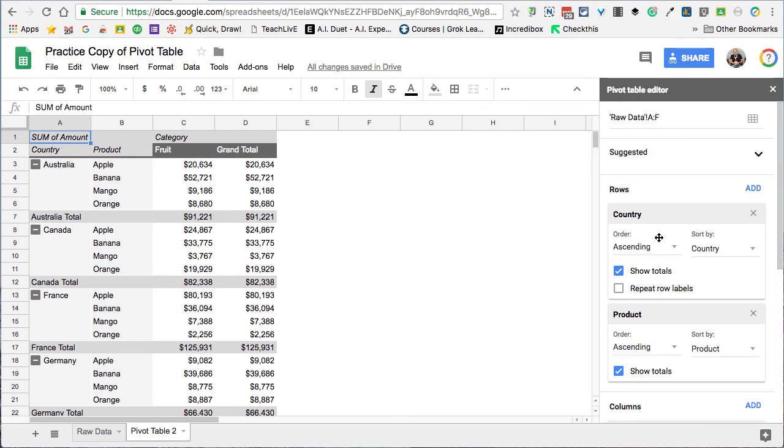Hopefully that helps you see how a pivot table is created. Hopefully you were able to do that as I was doing it, just to give you a sense of how to create a pivot table. And good luck as you study for your level 2 test.